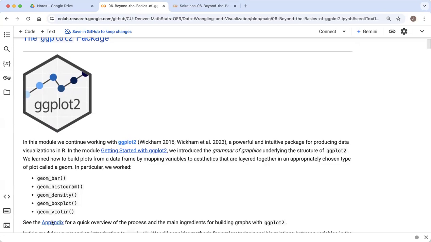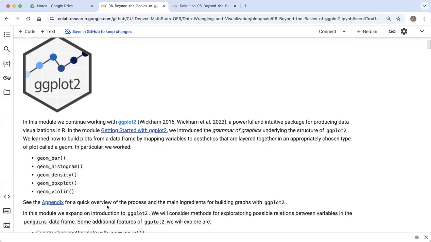And there's a link over here to the appendix where there's just a brief summary of the main ingredients that go into building a plot with ggplot2, a list of the geoms, and a list of the aesthetics in ggplot2.